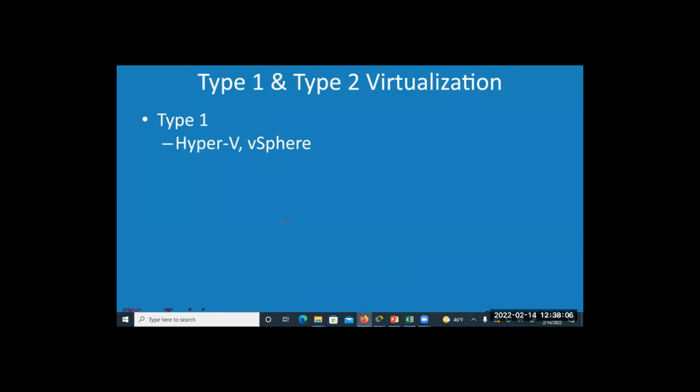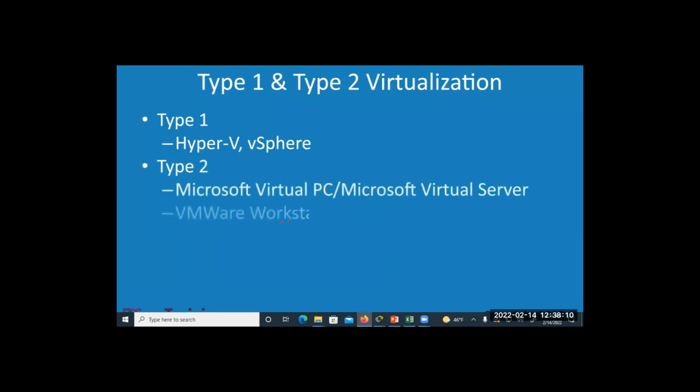The other option is to run a Type 2 virtualization solution. These include Microsoft Virtual PC, Microsoft Virtual Server, VMware Workstation, and VirtualBox. The advantage of these is that they do not require a dedicated computer or special hardware in order to run.